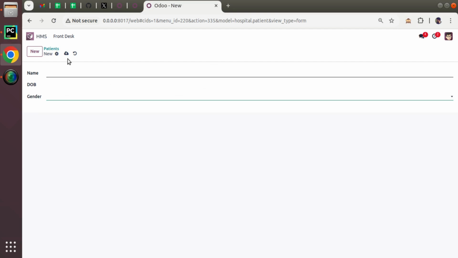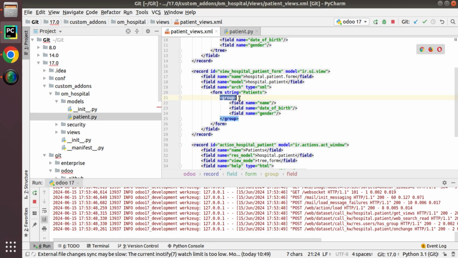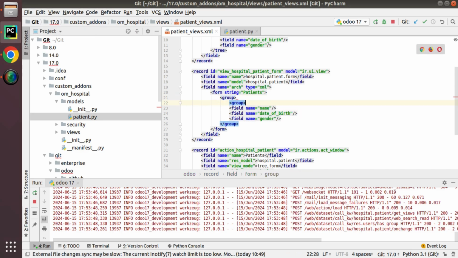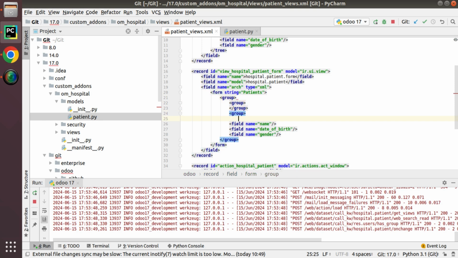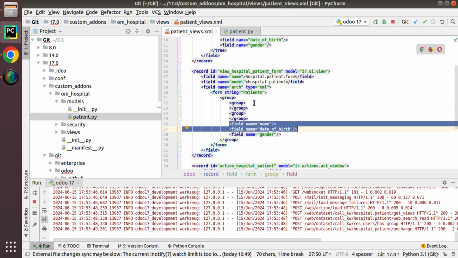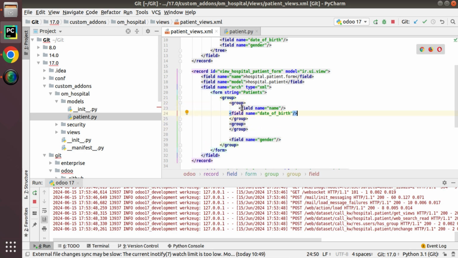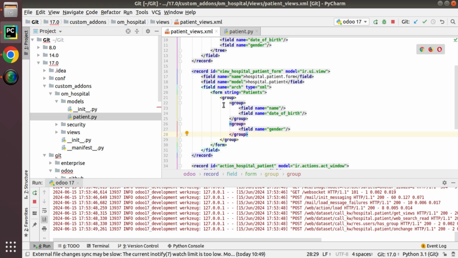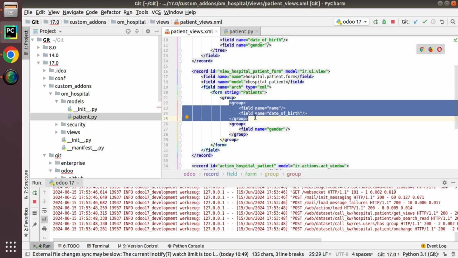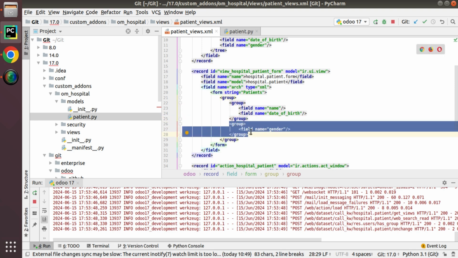What you have to do is, inside the group tag, add a group tag again, close it, then I'll move these two fields inside the first group, then the gender I'll move to the second group. So one will be coming on the left side and the next will be coming on the right side. So inside the group tag I created another group which will be coming on the left side of the screen, and this will be coming on the right side of the screen.